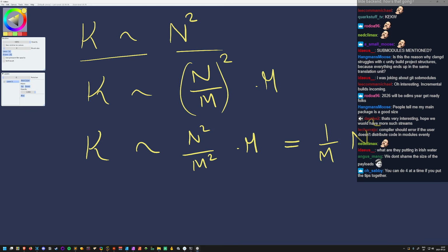Some of the questions. Is there a reason why Clang struggles with C Unity builds projects? Yeah, it's because of this, because it's LLVM. It's non-linear. It's again, it's this quadratic thing.